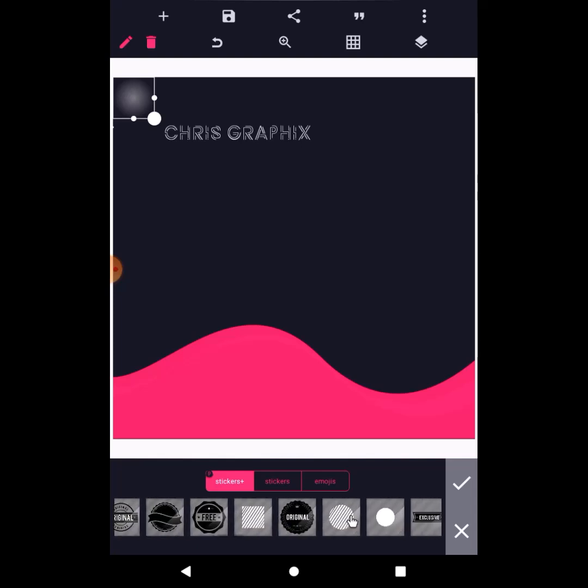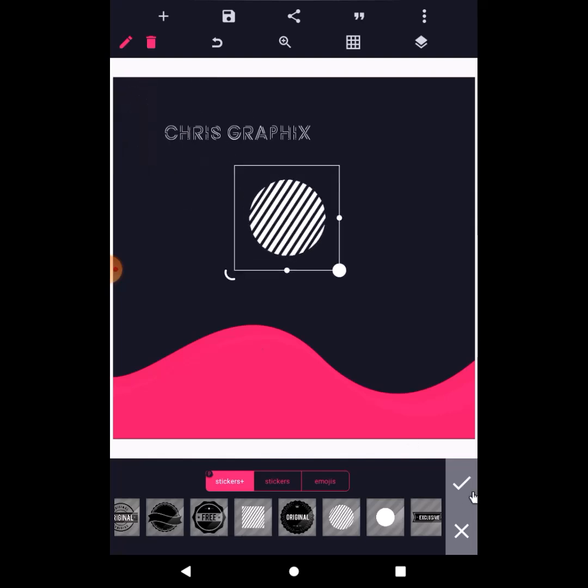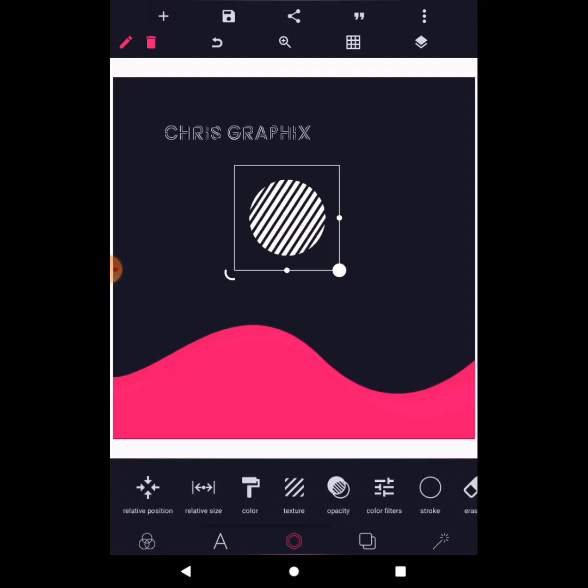All right, so let me just put this particular shape here. So this is an object. Because it's an object, let me click OK. You can see that the object editing tool is now activated. It's pretty much like the text editing tool. Some of the functions you can see are opacity here, but now you can also see color filters.